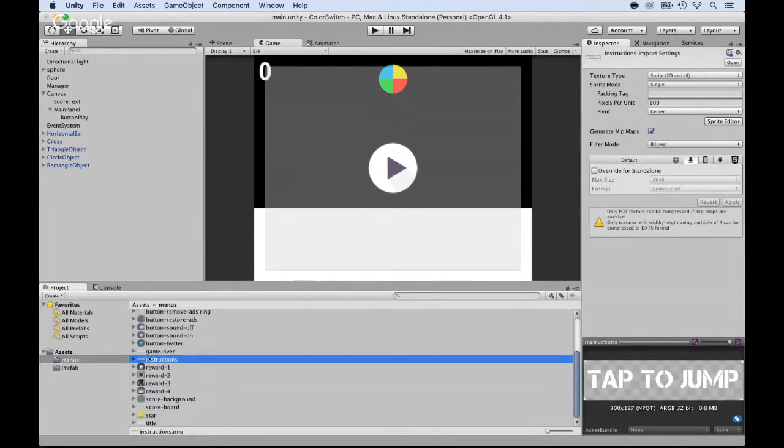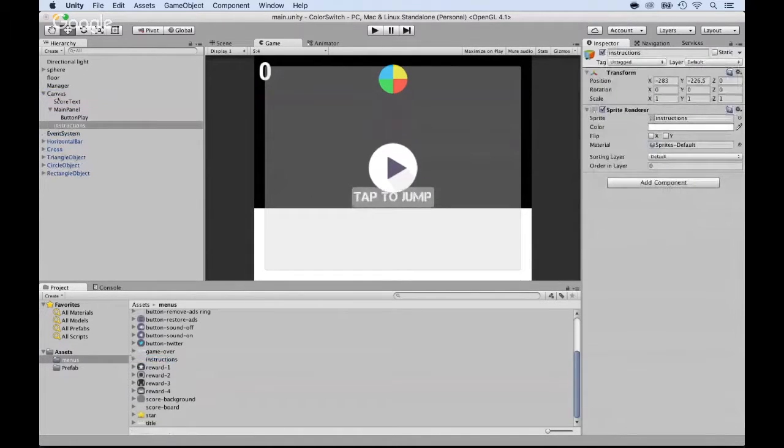Yep, here it is. Tap to jump, and I'm going to drag and drop this inside of the canvas. All right, and I'm going to move this down a little bit. So I'm going to take the Y and move it down. All right. Now, I only want to see the instruction whenever I press play. So I need to have access to the instruction.